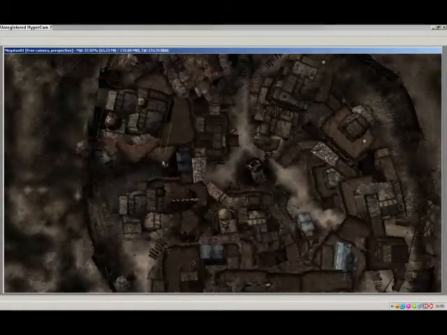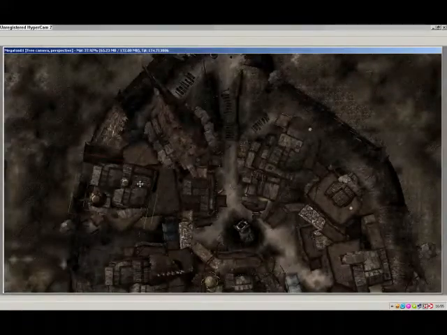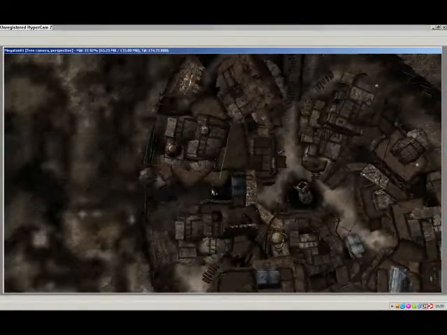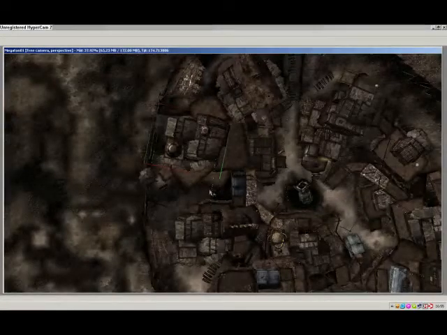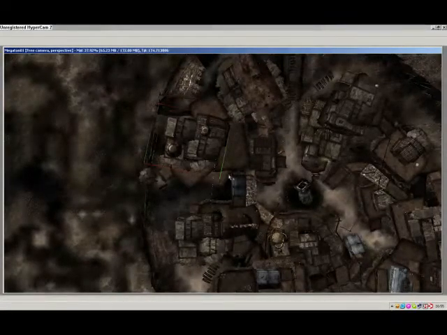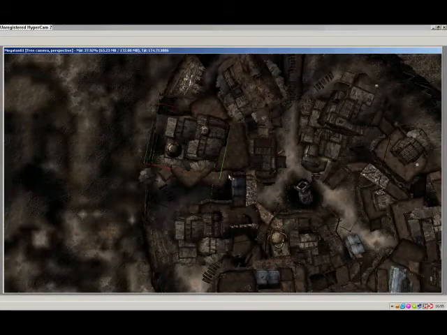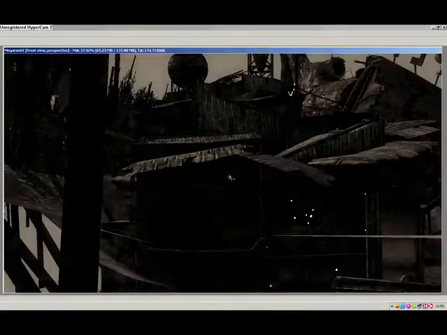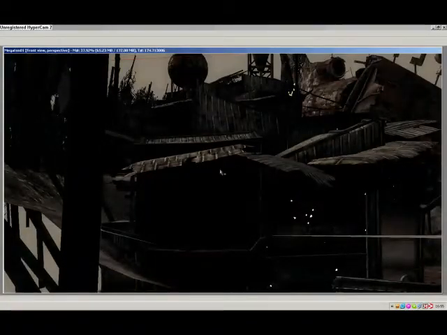Now that's good and that's helpful, but let's say I don't want to be viewing it from the top down. Well, there's two different things you can do here. You can press C, which will give you a center view of it, and you can use space to move around.